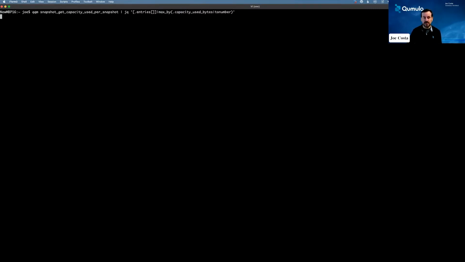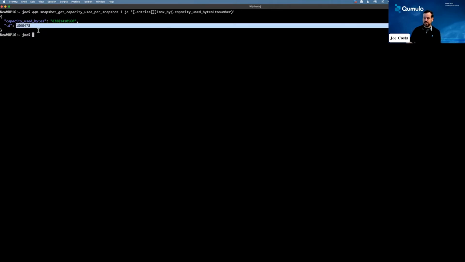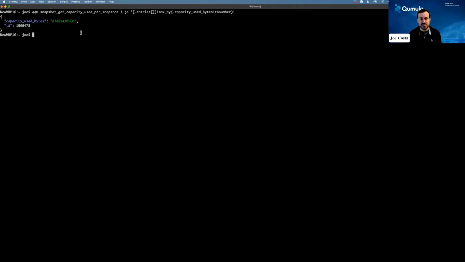And if I run this, then this will tell me what my largest snapshot is, tells me how many bytes I'm using, and what the ID of the snapshot itself is. So if you're clearing snapshots, this will tell you which one is the largest one.